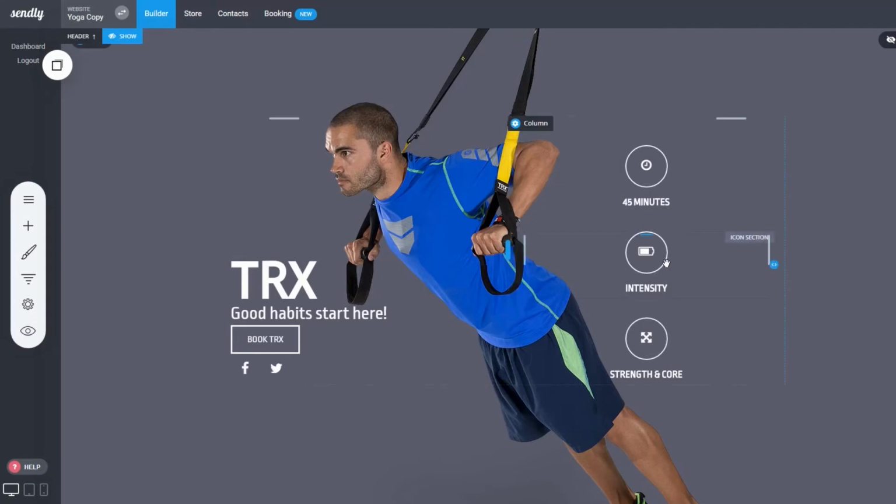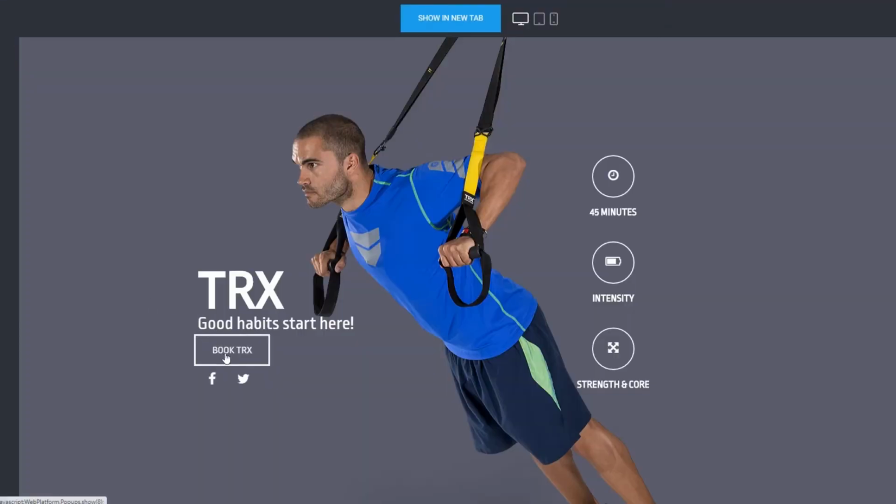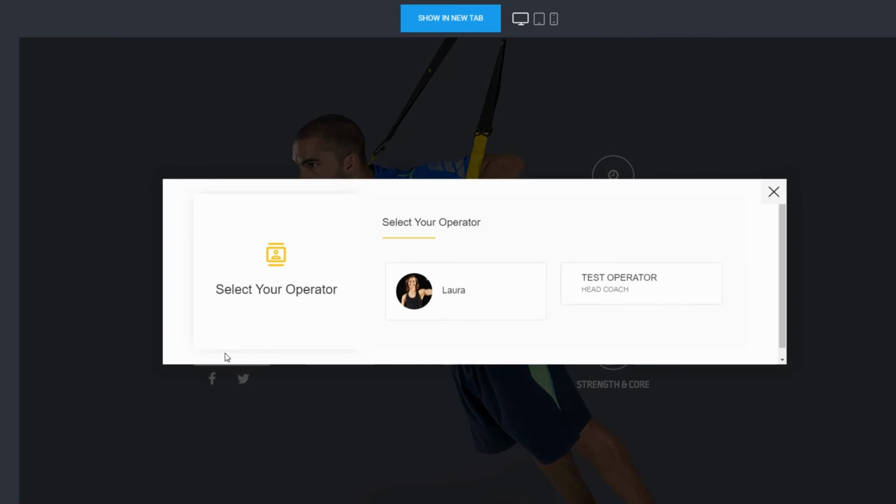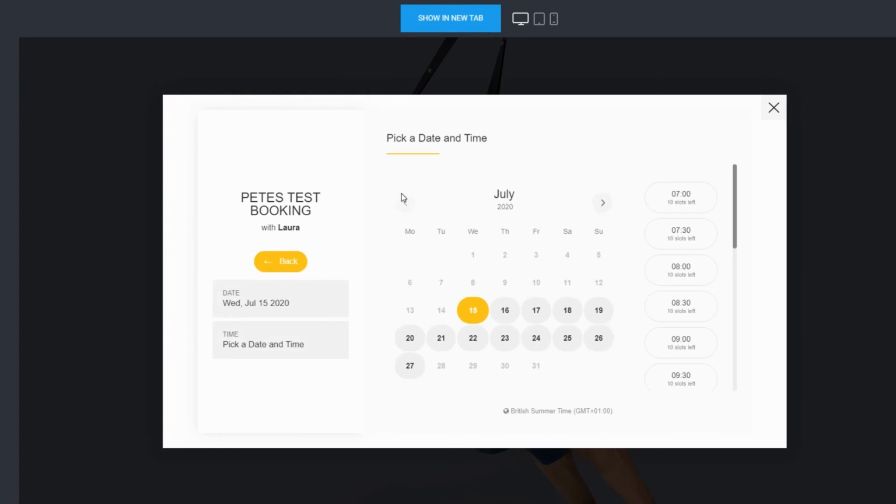Okay, so now we're back inside of the builder. So let's take a look at the difference in what this has done. Let's preview, and now let's click onto the book TRX. And now what you're going to see is the additional operator added. So instead of going straight into the booking, now your users can select your operator. So let's select Laura. As you can see, it's all exactly the same.